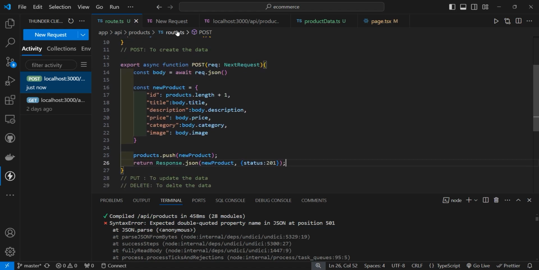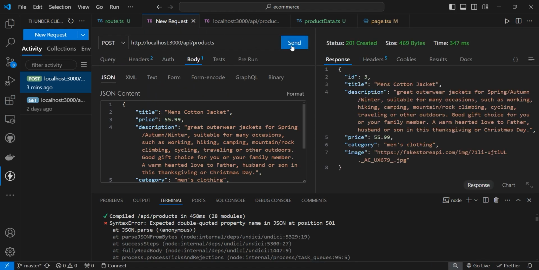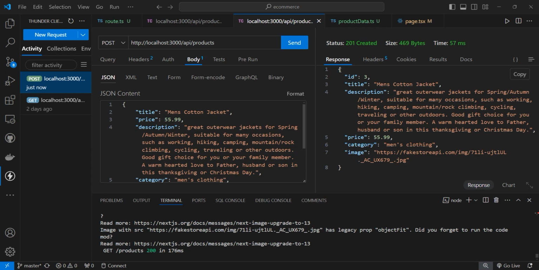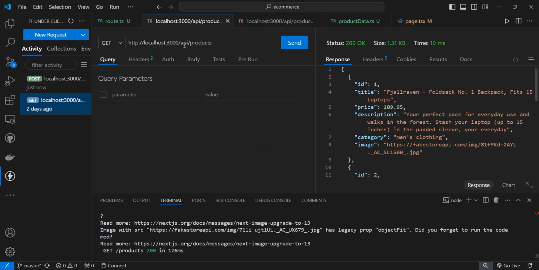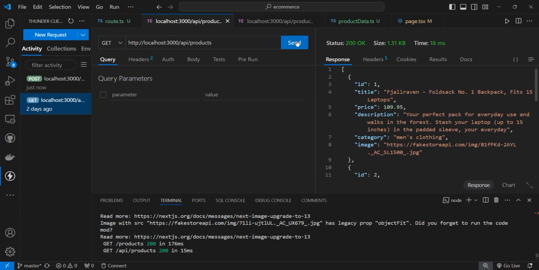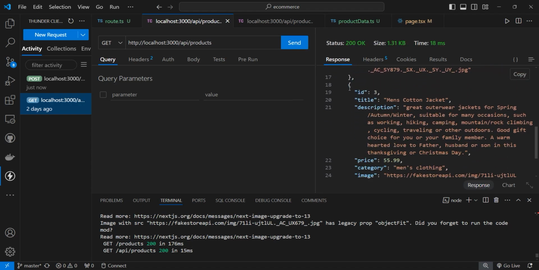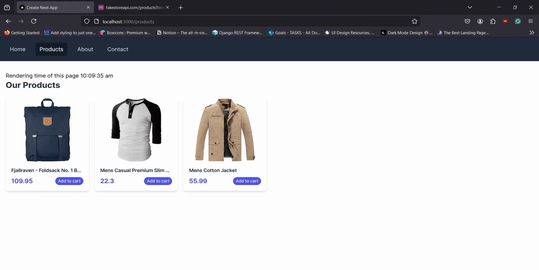So let's go back and make a request again, and now you can see status code 201 and we get the added product. Now let's see the added products. So again make a GET request to this endpoint and click on send, and you can see here the third product that we have added. Now let's go back in the browser and we can see the third product.